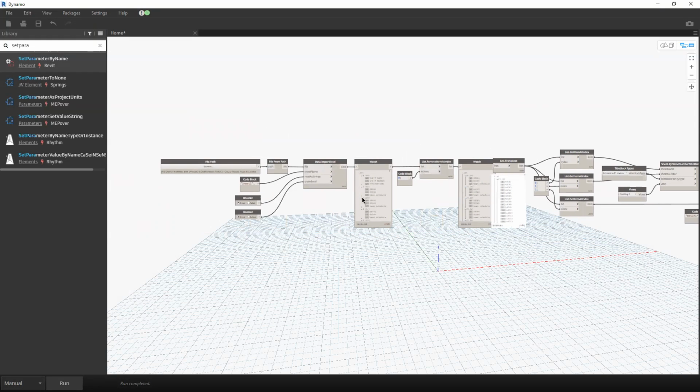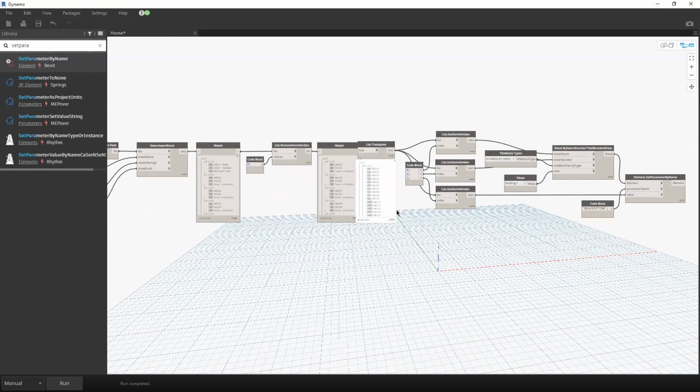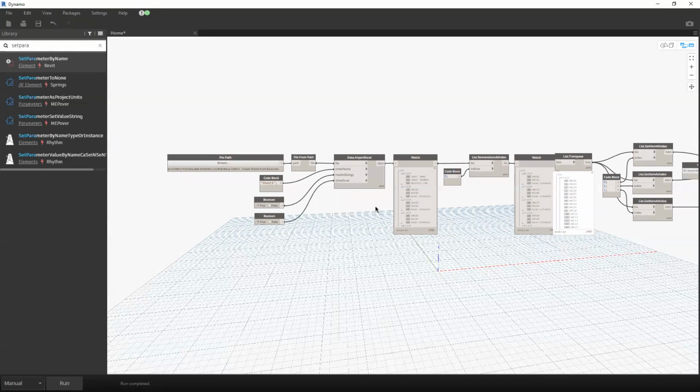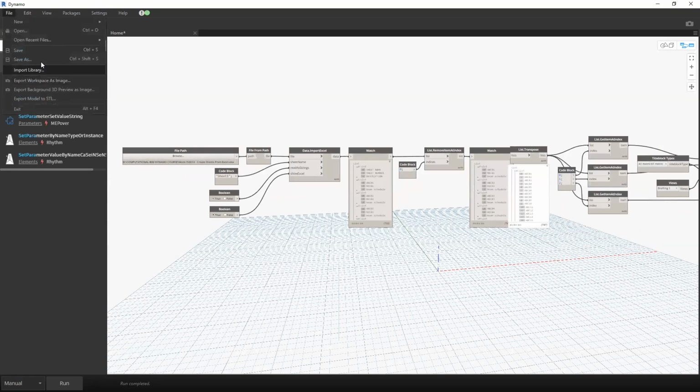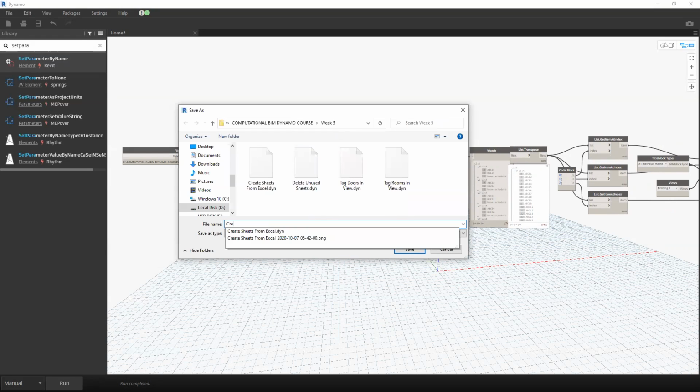Okay, so you can save this file again. You save it once. Yeah, you can save this file. And yeah, it's called Create Sheets from Excel.